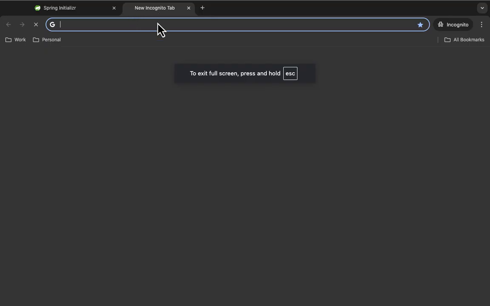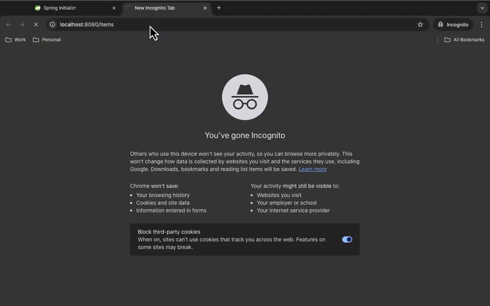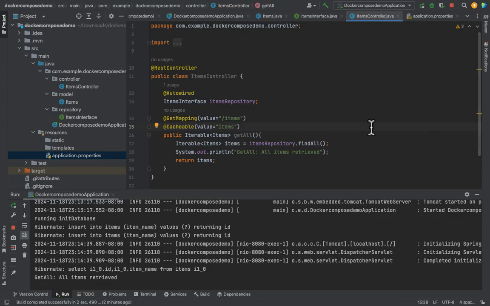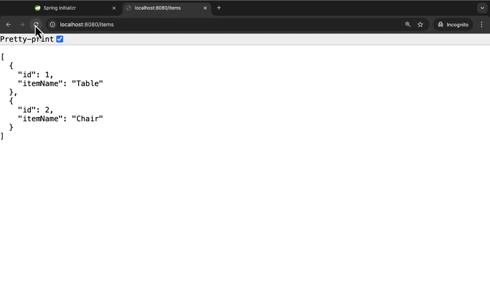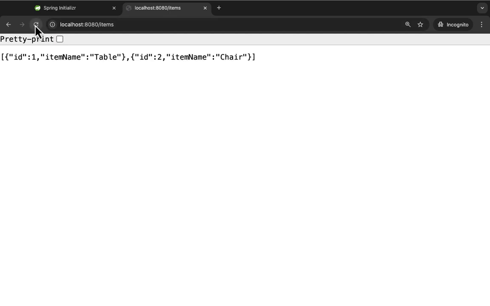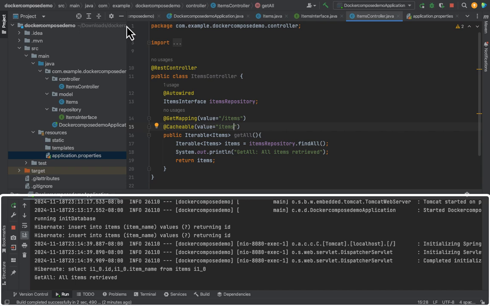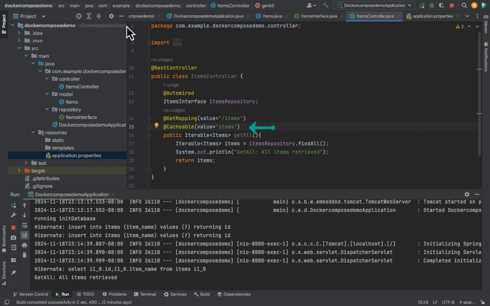Going to the browser, type localhost:8080/items, and we see the two rows. Looking at the IntelliJ console, we see the method was called to fetch the rows from the database. Let's refresh the URL. We see the JSON output again. But this time, going to the IntelliJ console, we do not see the system out from the console, as it was cached in Redis the first time we called it, and the second call pulled it from the Redis cache. So both our services are wired successfully, and Docker Compose started and managed both the containers for us.